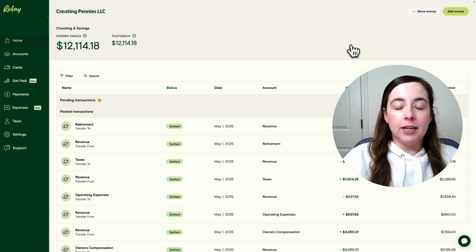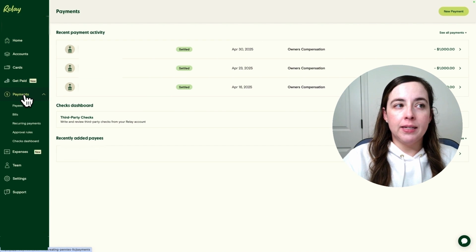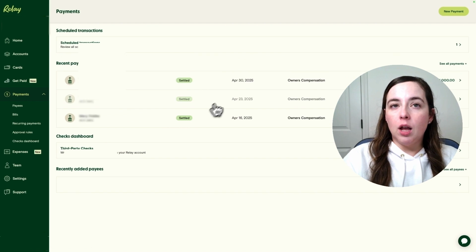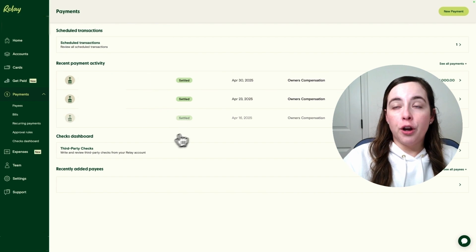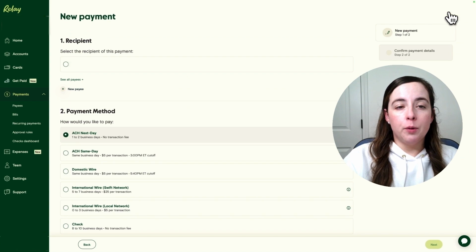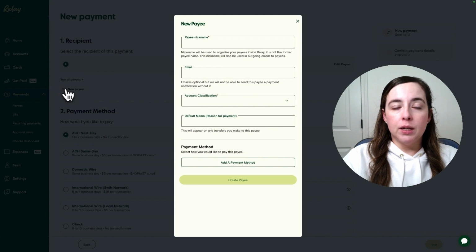There's a couple ways to get to payments. So we can go straight here to payments. And this will show you all of the people and the recent payments that you've made. To create a new payment, you go to the top where it says new payment, and then you can either select a payee that you already had and their name and info will be listed here, or you can click the plus sign and add a new payee.